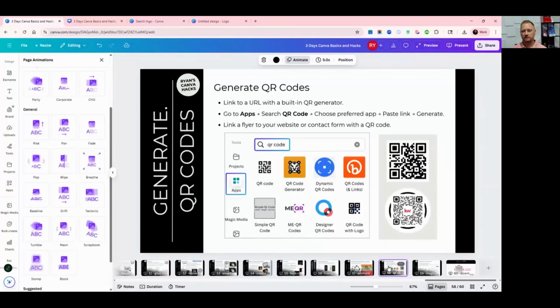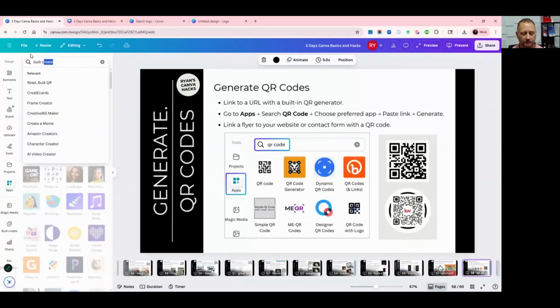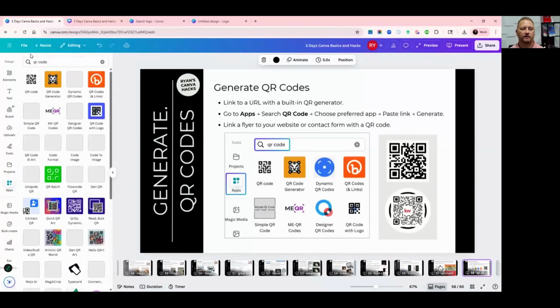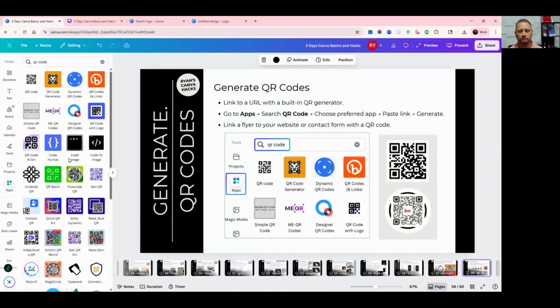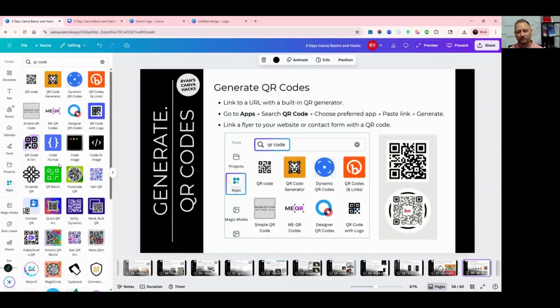Even in classes, I use these all the time. You have so many different areas in here where you can create QR codes. Again, if you come over to the apps area right here and you just type in QR code, hit enter, you got a ton of them that pop up. So have fun with that. Go through and find which one you want to use. Different ones do different things.